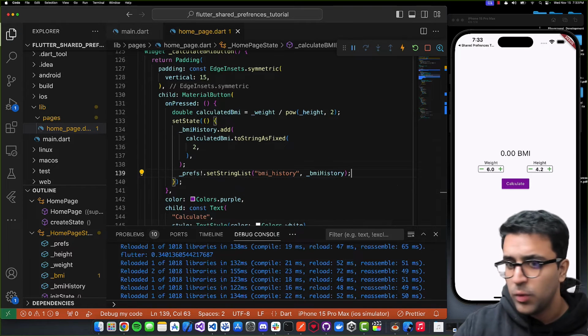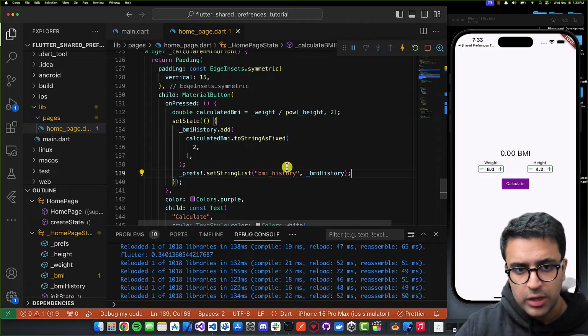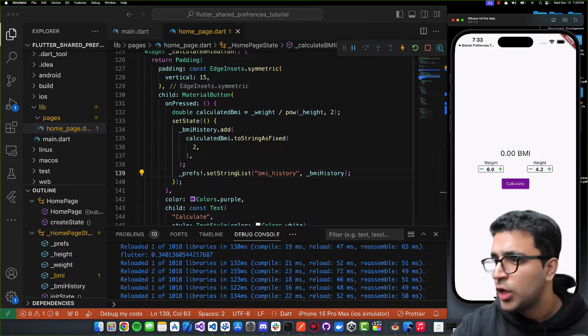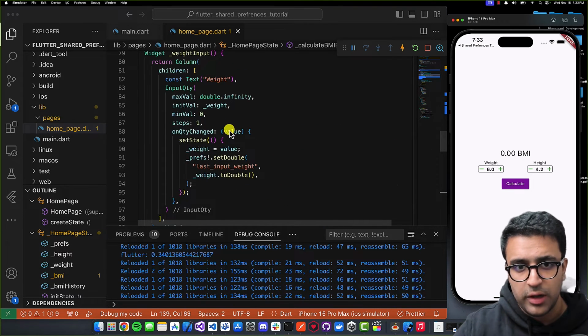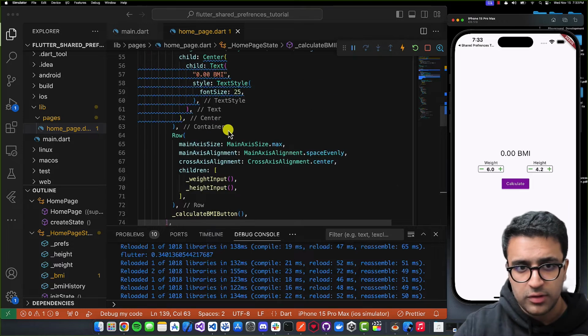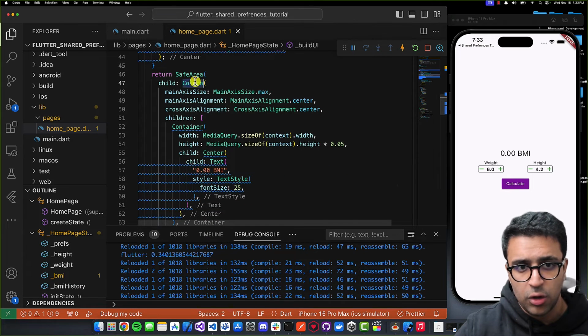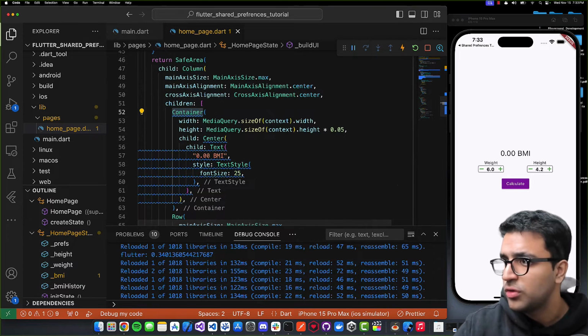So now that this is done, what I want is that when we actually call setState and we've added to bmiHistory, I want to show that BMI here. So how do we do that? Well, for that, firstly, we need to go to the actual place where we are showing this text, which in this case is in our column, and then the container which shows the BMI.